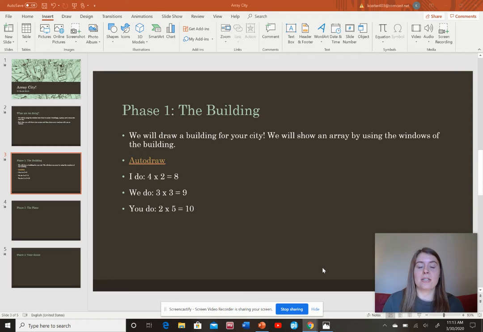Alright, so the first thing I'm going to do is show you how I am going to make the first phase of our project, which is the building. Now, in each part of this project, you're going to be using the windows on either the building, the plane, or the house to show a multiplication problem that I'm going to give you.